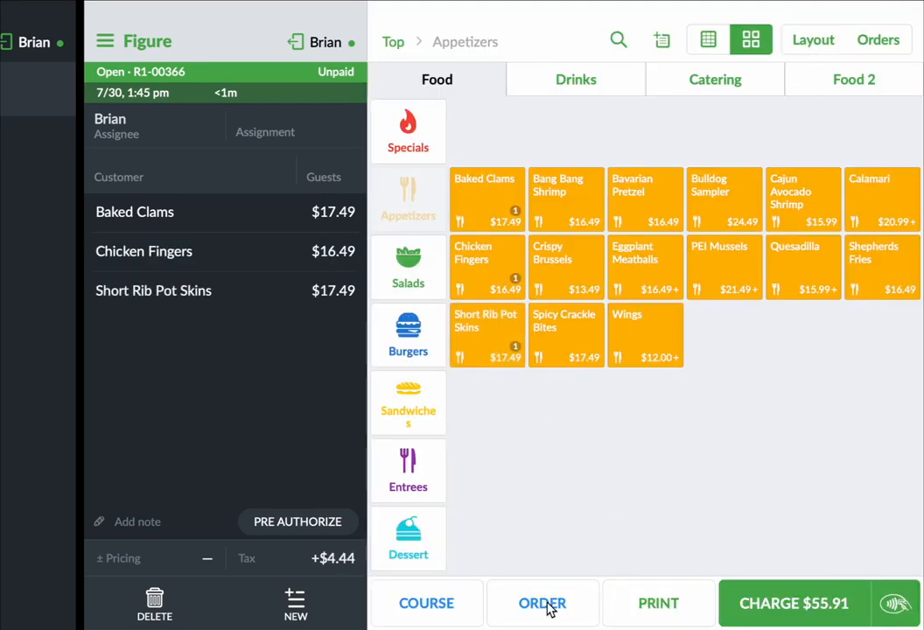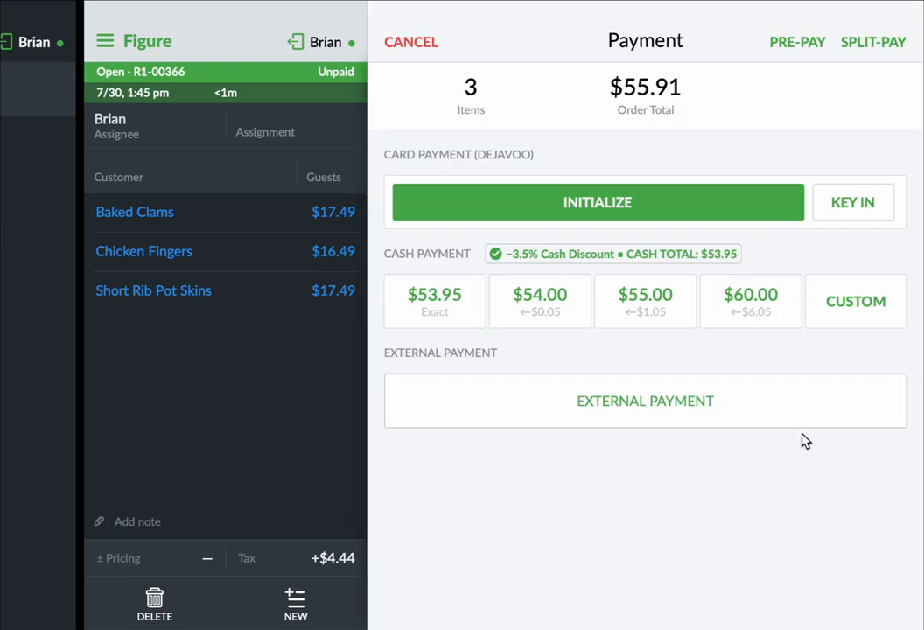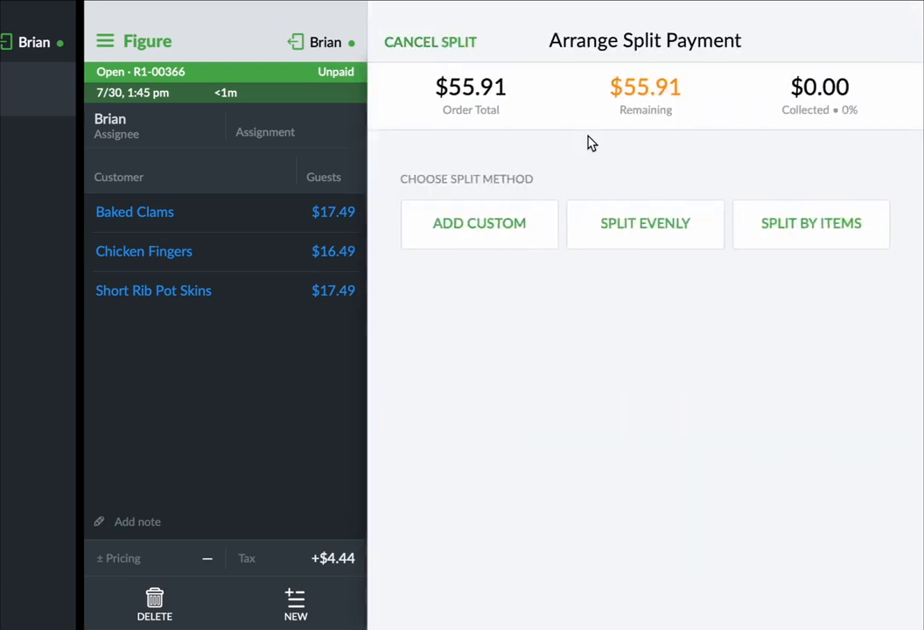Select a few items, order them, and when we hit charge, split pay up in the top right hand corner will bring us a couple of options. We can add custom, or say if you want to put $30 on the card and the rest cash, or a similar situation. Split evenly is when you're handed a stack of credit cards and they'd like to be charged the same amount on each one.